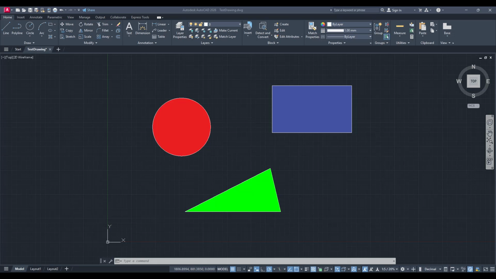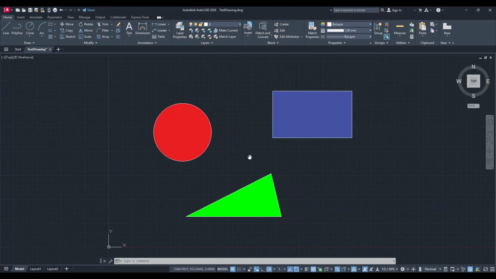In today's video, I'm going to teach you how to switch from 2D to 3D in AutoCAD. If you're familiar with using AutoCAD for 2D drafting and are ready to explore the world of 3D modeling, this tutorial will guide you through the transition smoothly. Let's get started.